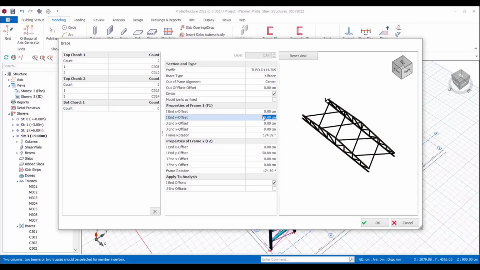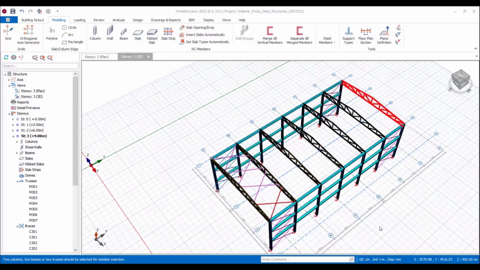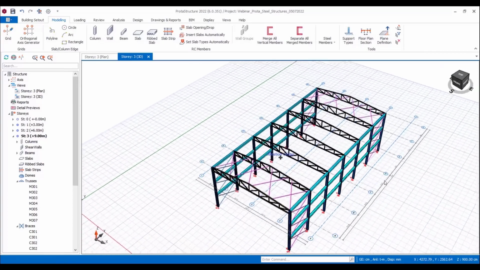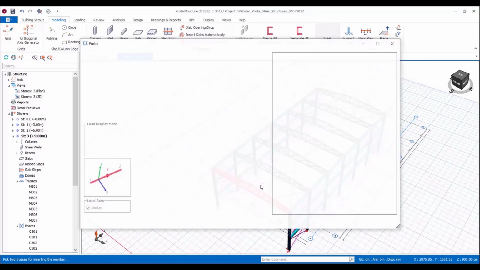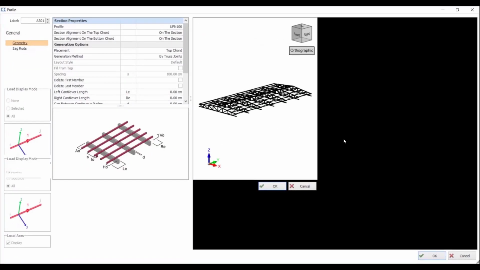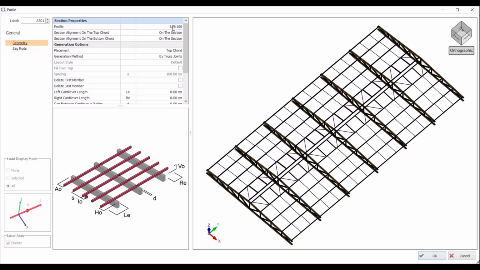I made the same thing in the brace property menu. Okay, now it's finished. Now let's define the purlins to our steel structure model. Purlins can be added between steel trusses or steel beams.